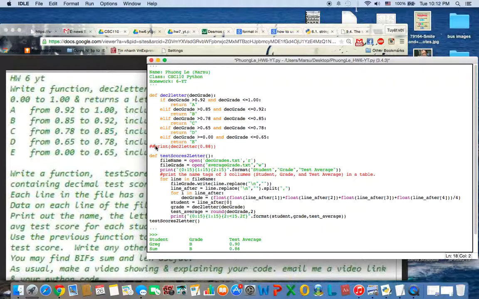Here, let's see. Actually, we don't need it later. And the main code is test scores to letter.